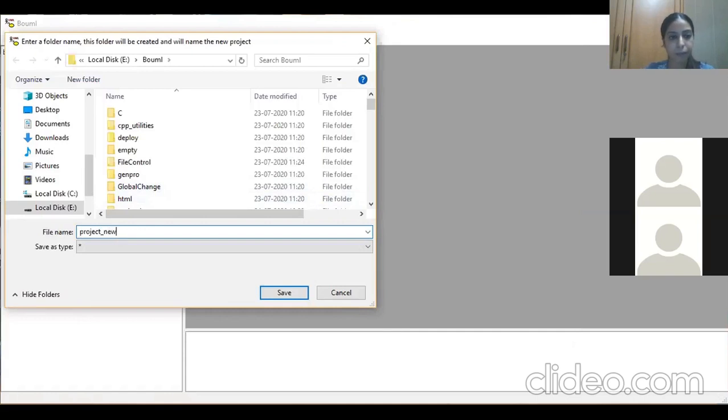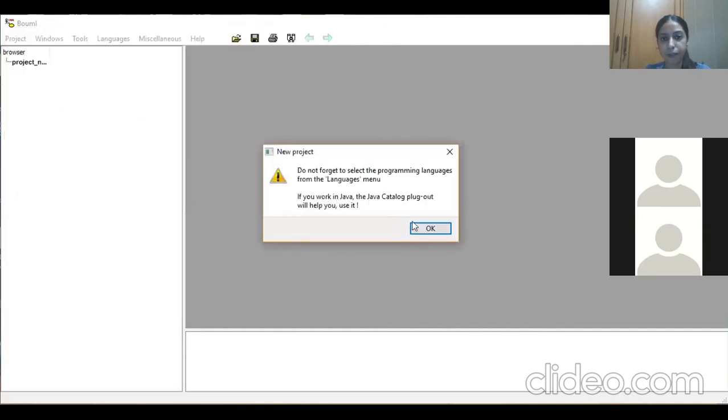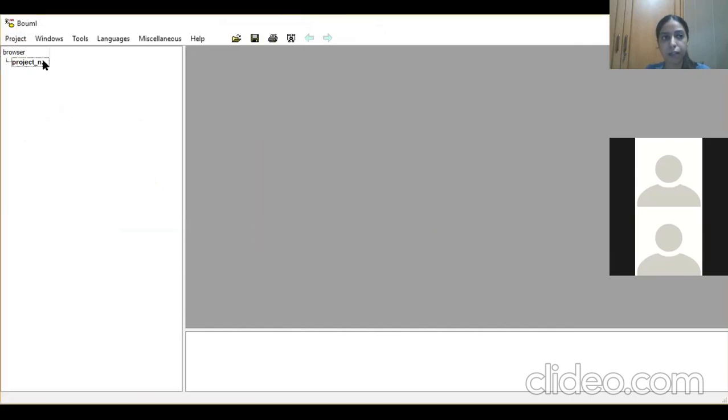I'm naming it as project new. You don't have to select the type. Just save. This dialog box will open. Just click OK. So the project has been created.